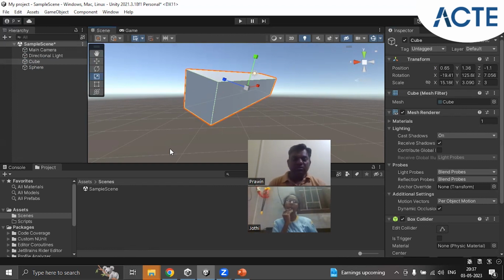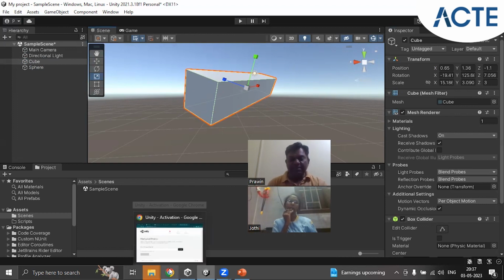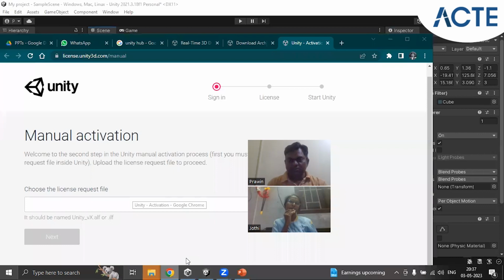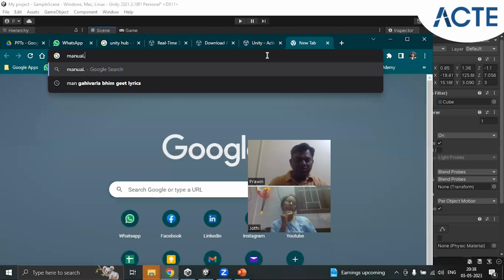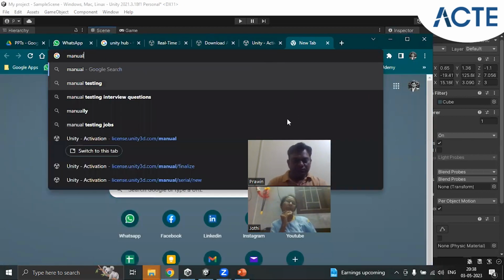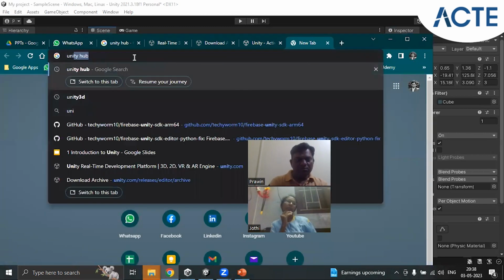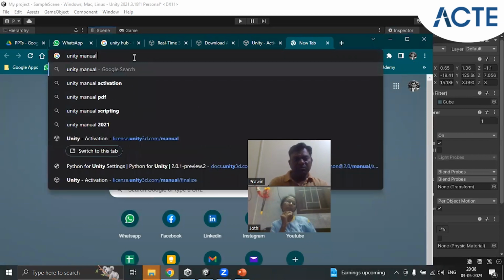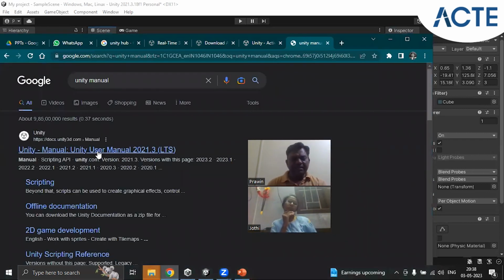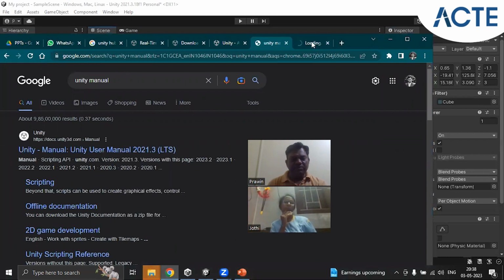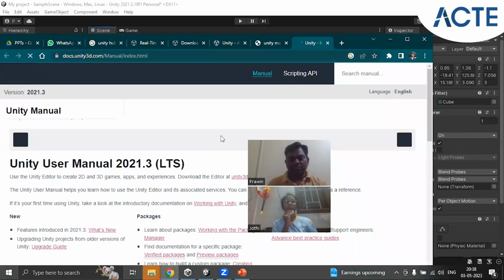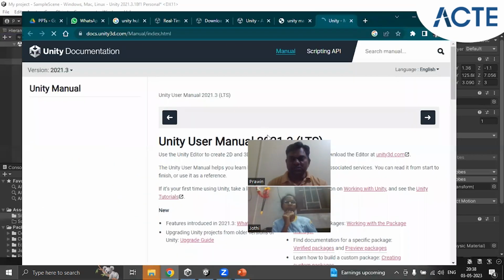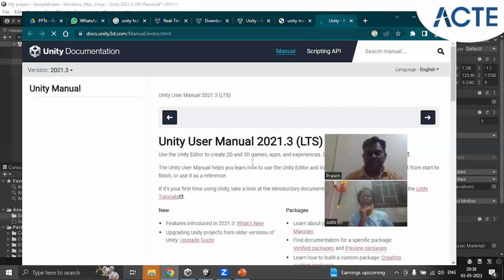If you want to know the theory, then everything is there in the manual of Unity editor. I will give you the link of the Unity manual. If you search, you will get everything there. But that will be a little lengthy. You will learn this by practice only. Here you can see the Unity manual is there. You can get all the theory here.